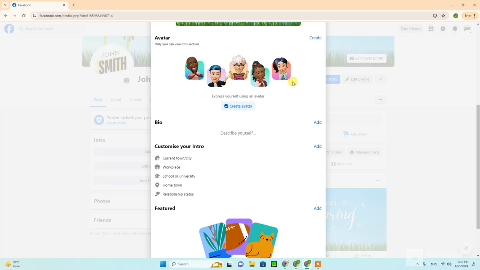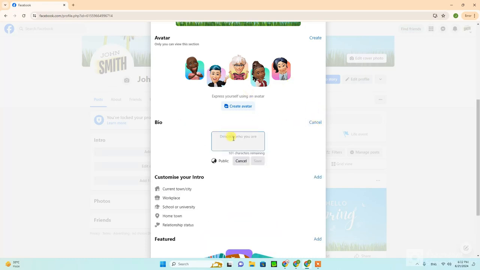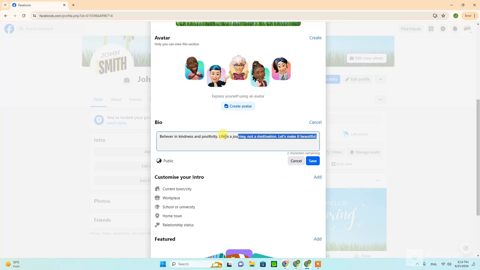Scroll down until you find the Bio section. This is where you can add a short description about yourself. Click on the Add Bio button or the text box. Type in whatever you want your friends and followers to know about you. It could be your favorite quote or a brief introduction or anything else that represents you.